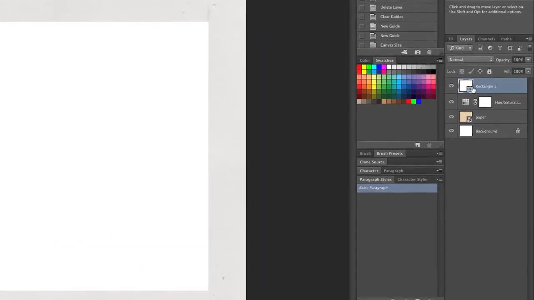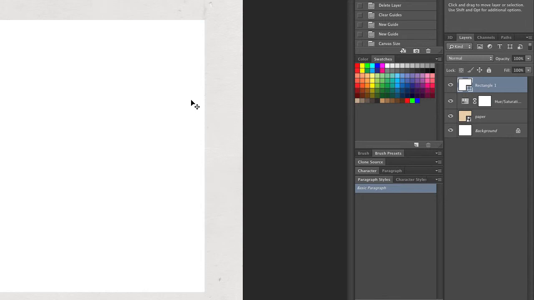So we have our rectangle layer selected. Let's go ahead and rename that layer. I'm going to double click on the layer name where it says Rectangle 1, and I'm going to call it, actually let's erase that. Let's call it Content BG for content background. And then there are two ways we can open up our layer styles.